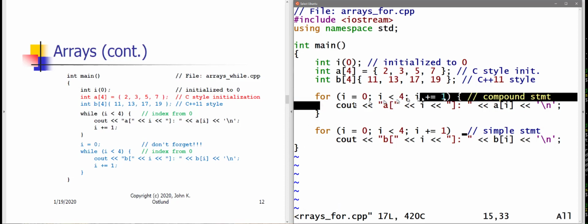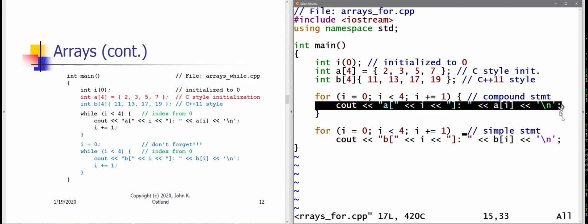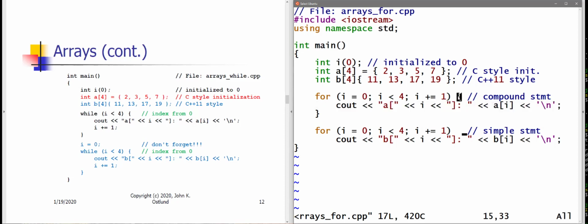This particular for loop's body is only a single statement, but for stylistic and maintainability reasons, I have done as I recommend that you do. I have used curly braces around that body, even though in this case it isn't strictly necessary.